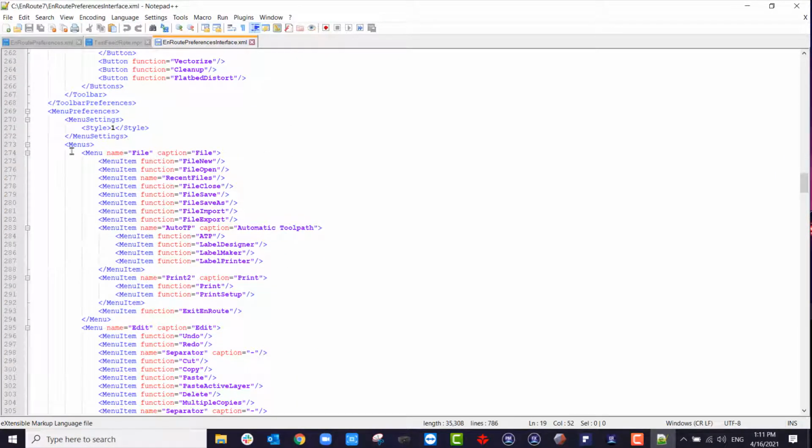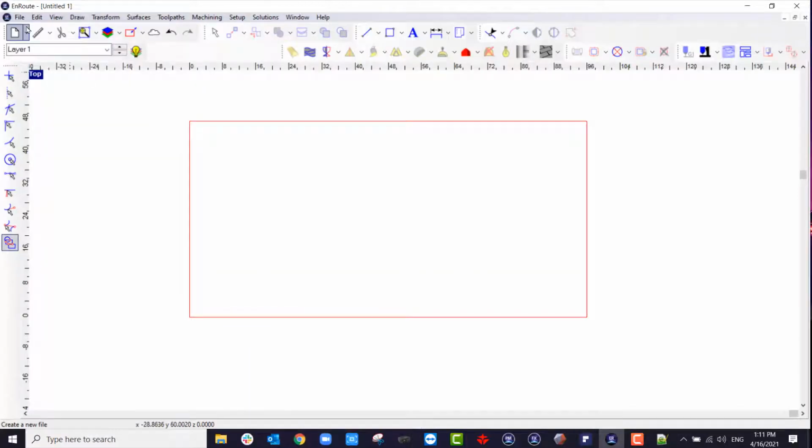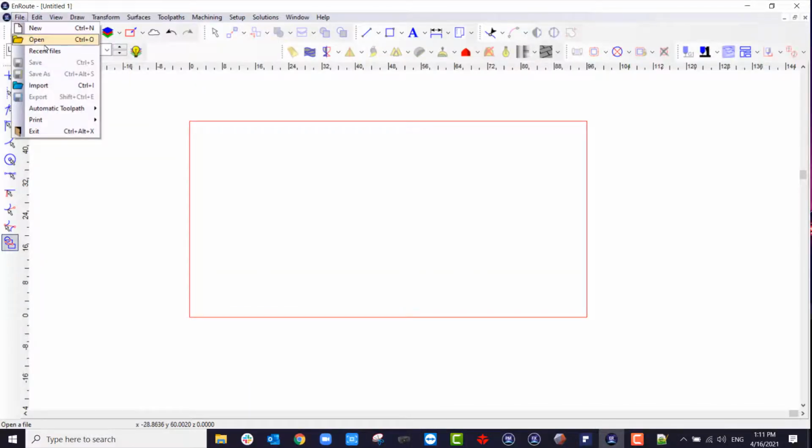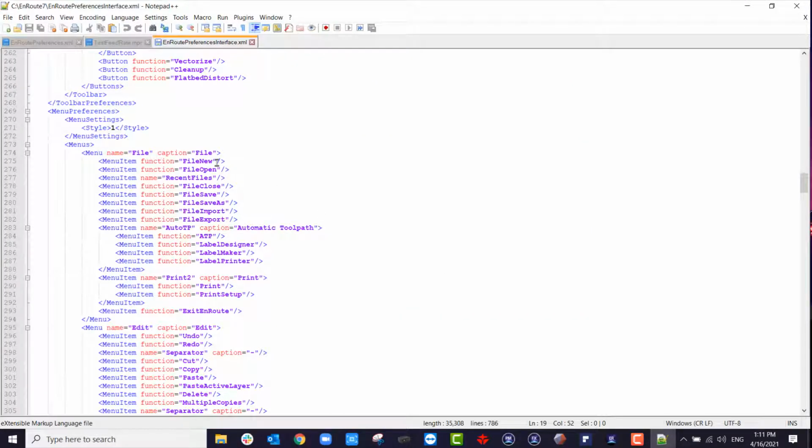Down here we have our menu options. So now our menu option, the name is file, caption file. What that means is inside here, my file menu, and then we have new, open, recent files. As you can see, it goes down in function depending on what it is. And here, for instance, our ATP, this is a menu within a menu. So now we have to tab over and start a new caret or a new function.